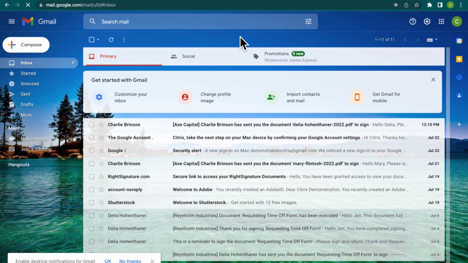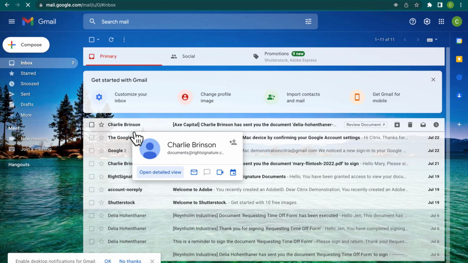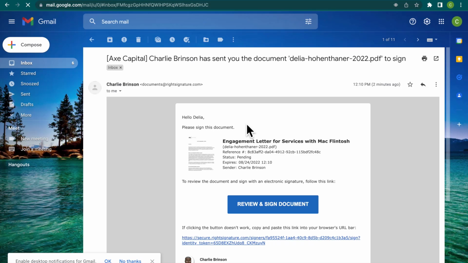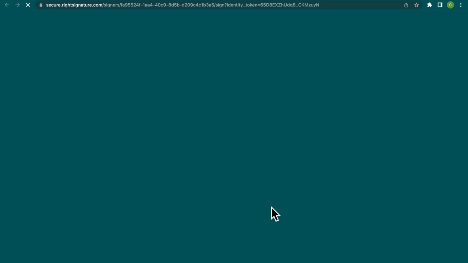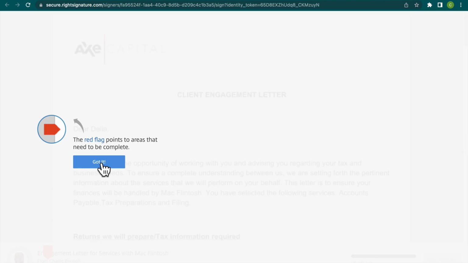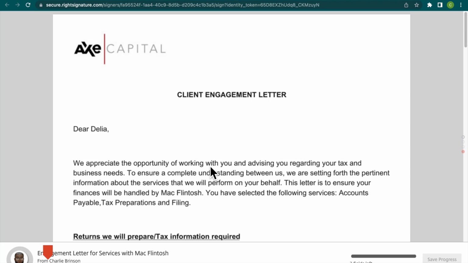Now as a client view, here I've logged into that email address and I can see I have a new message from Charlie Brinson. I can go ahead and open that up. Hey Delia, please sign this document, and it's a copy of that engagement letter. So this is all powered through Write Signature. When I go ahead and review and sign, I'm seeing that exact PDF that we just generated via Podio.